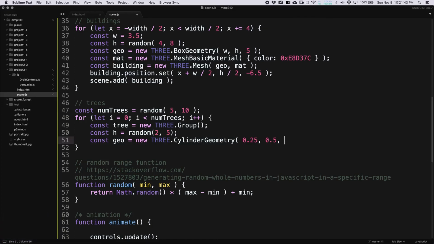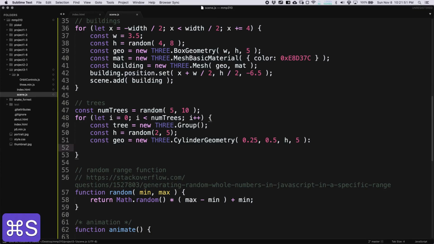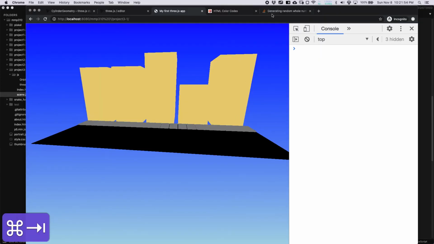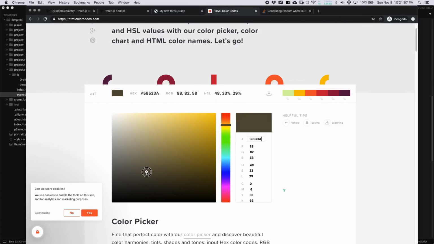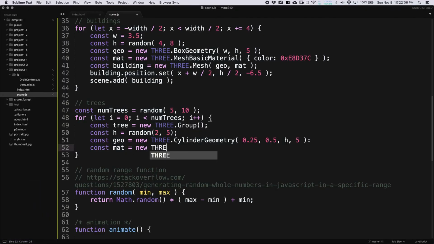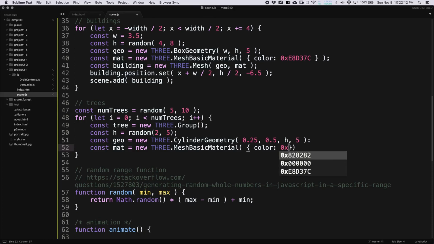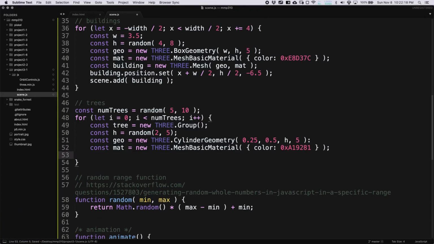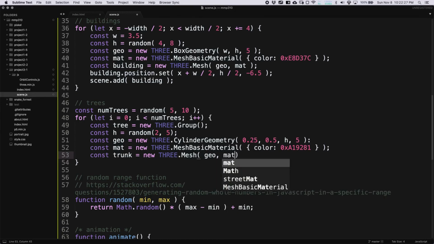So for our cylinder, we have the top radius, bottom radius, height, and the number of details. Let's do 5 for now. I think that'll be fine. Then we have a material. So let's choose, since it's the tree trunk, let's do some kind of brown material. Maybe light brown, that's kind of nice. So new THREE.MeshBasicMaterial. Color is 0x and the hash. And then we have our trunk. So let's say constant trunk equals new THREE.Mesh, geometry and material.